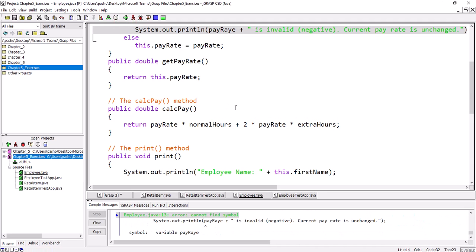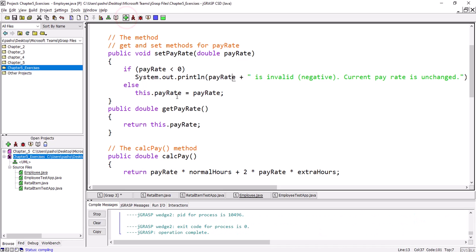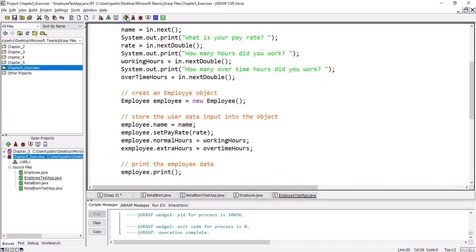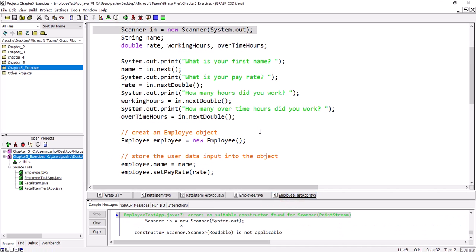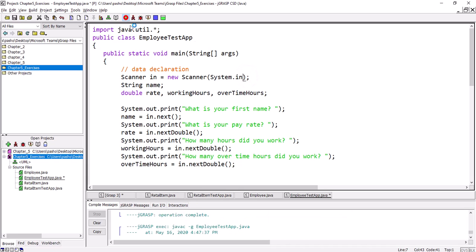Oh, it has plenty of errors. Where is the error here? It says, oh, pay rate. Okay, by mistake here. And again, we run it now. We don't have any errors in the class employee. Let's go for the test application. Test for errors. Again, we have errors. Where are the errors? No symbol, new Scanner. Okay, here it should be in, should not be out.